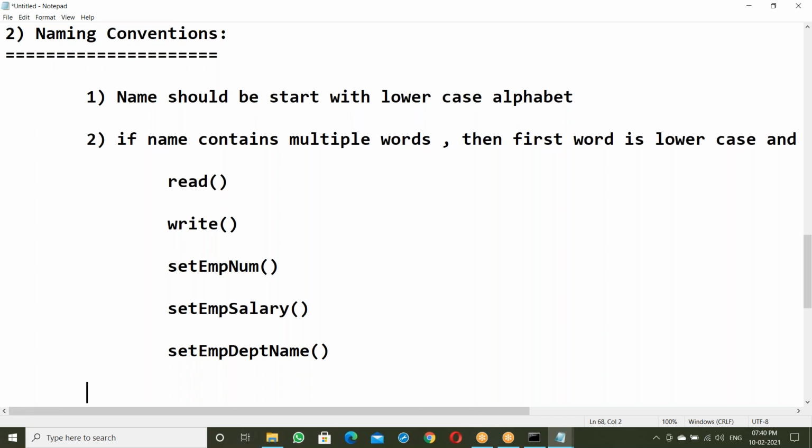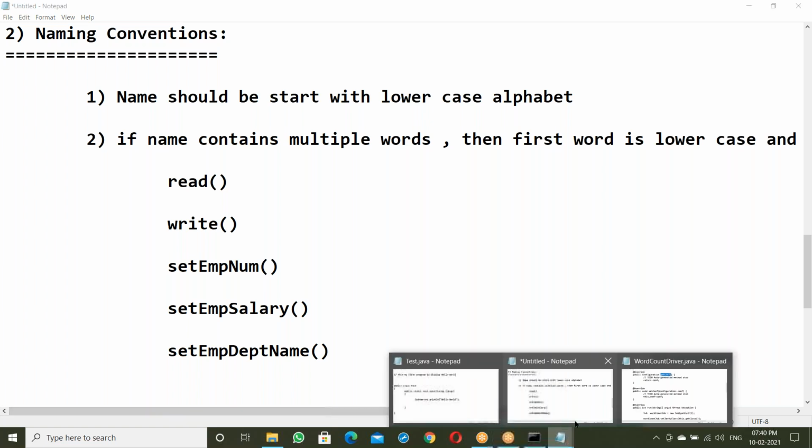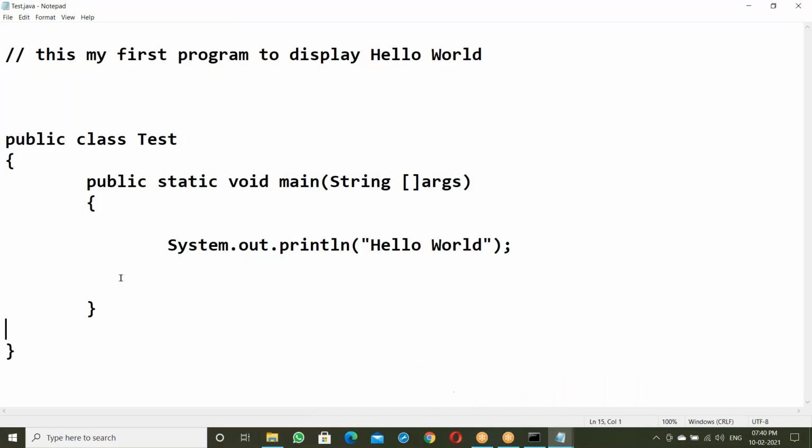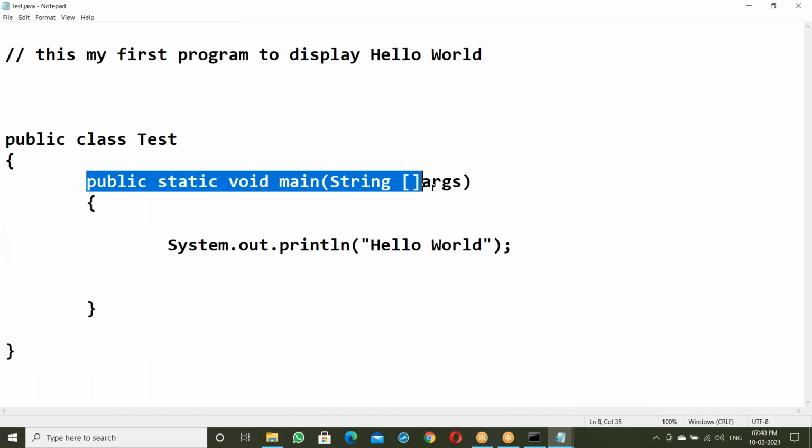Now, about the main method. Main is the starting point of a Java program, the starting point of execution. A Java program is compiled from top to bottom, but execution always starts from the main method.